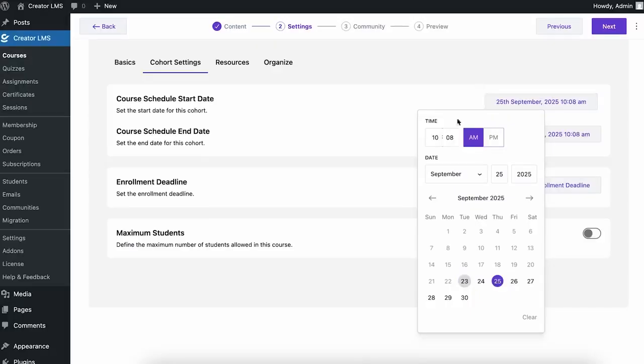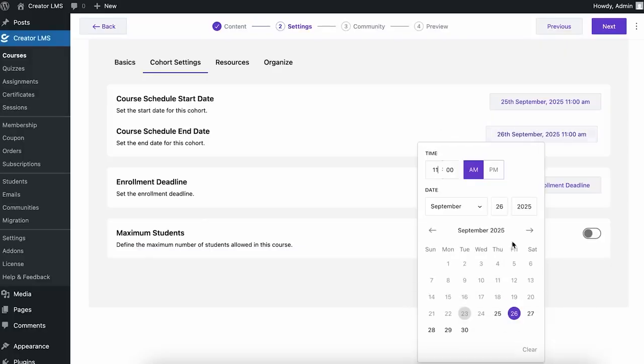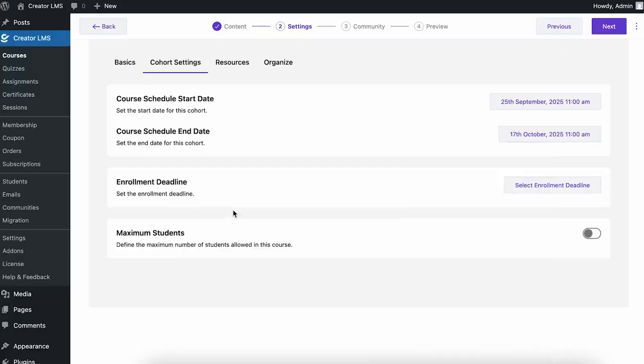Now you can select a specific time for this as well. So let's say 11 a.m., just like the live class. So the cohort starts at 11 a.m., 25th September. Then you have to add an end date. So let's say the cohort ends at maybe 17th October 2025. So that's about it. Then you have to add a deadline.